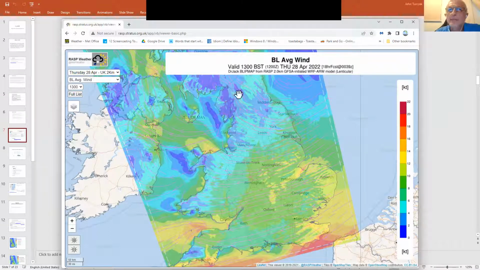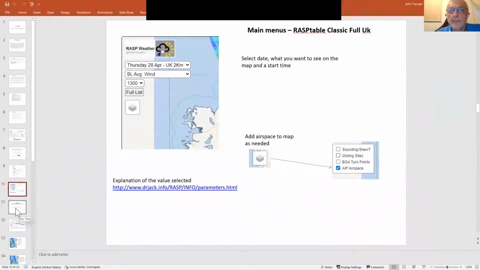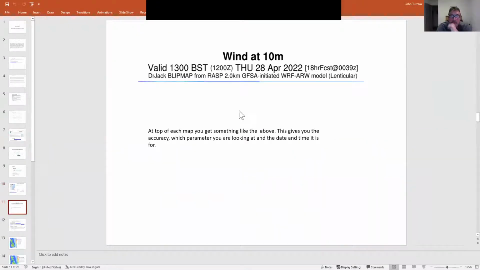What you'll notice at the top of the page, I'll just flip back to a slide for this, just to highlight it. This one. So at the top of each map, you'll get something like the above. It'll say whatever option you've chosen, doesn't have to say wind at 10 meters, but what it'll tell you underneath is when the forecast is valid for. So this is for Thursday, it's an 18-hour forecast, and it's a 2 kilometer resolution. So I'm just going to flip back and explain that.